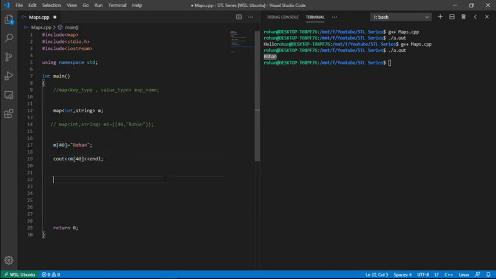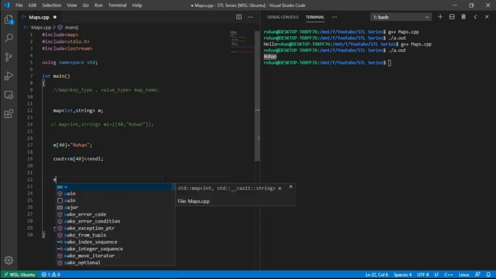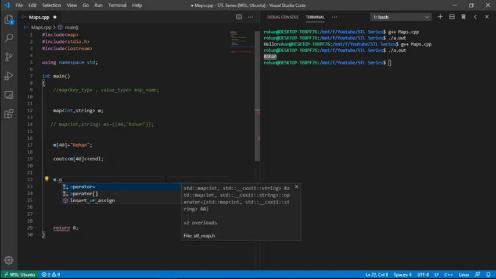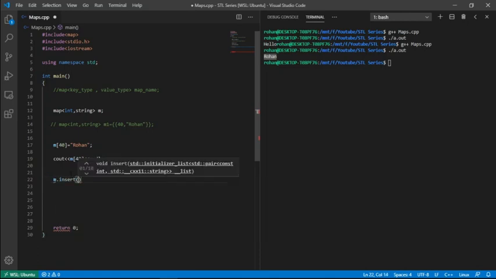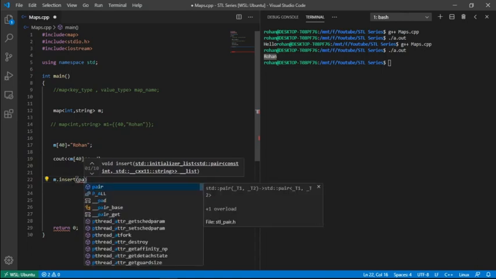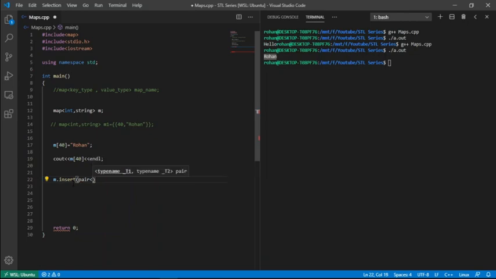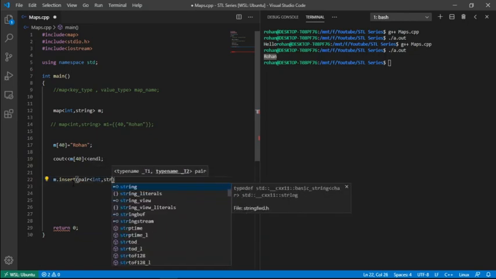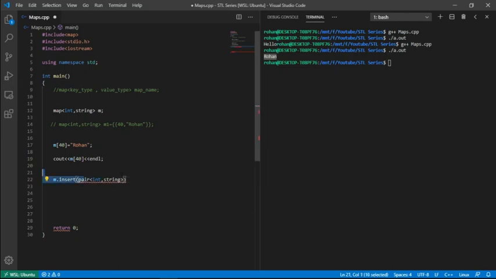The other way for inserting values to the map is the insert keyword. So basically m dot insert. As you can see, the insert keyword, but here you need to pass a pair to this insert function. The pair we are going to look at further in the STL series. It is also a utility in STL. So this is how we declare a pair, and we'll pass, suppose, 41 as roll number to John, suppose. So it also inserts the value into the map.